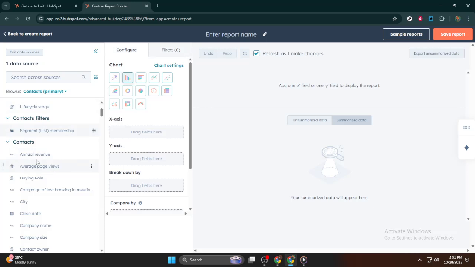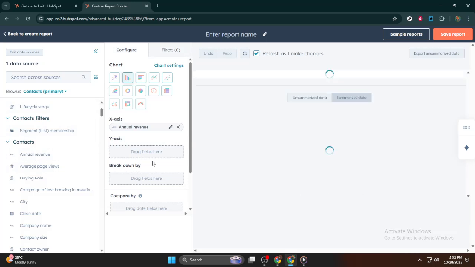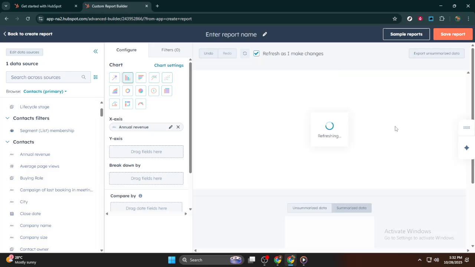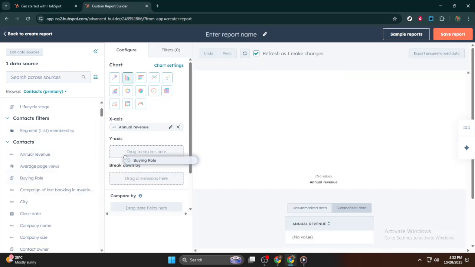Now you are ready to continue building your custom report. HubSpot CRM interface is designed to facilitate this process, enabling you to adjust and refine your report as needed. As you experiment by adding different fields and adjusting the parameters, keep in mind the specific insights you are aiming to capture.